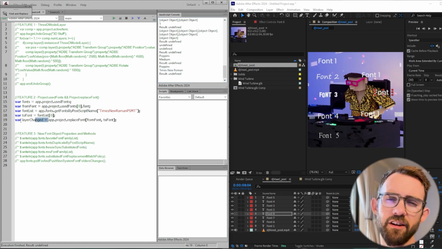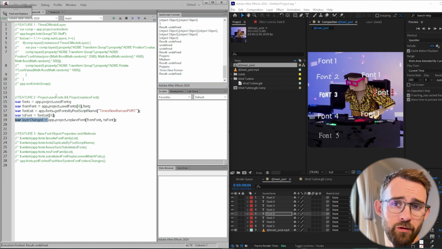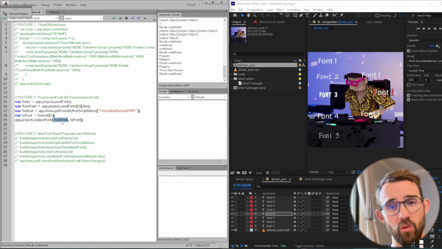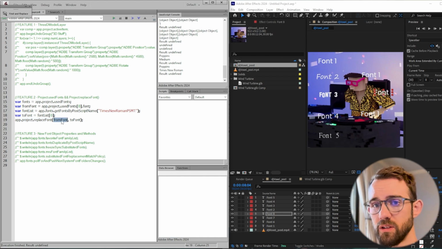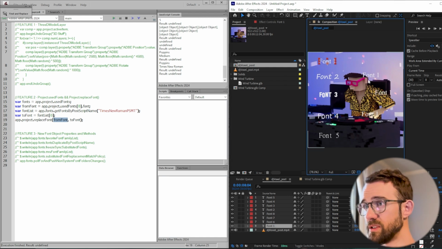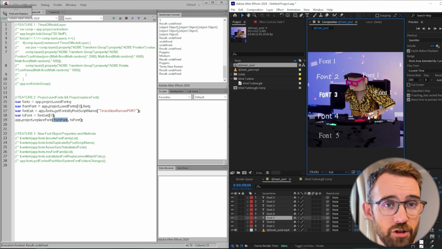You can see we have Poppins as our from font and Times New Roman as our to font. Now the layer changed is kind of a misnomer from the guide. This returns a bool, not an actual layer, so we don't need it. We're going to say app.project.replaceFont. We need a from font. What are we replacing? Into what? So when we click this, all of our Poppins should change into Times New Roman. And as you can see, all of them in the entire project will have done so.